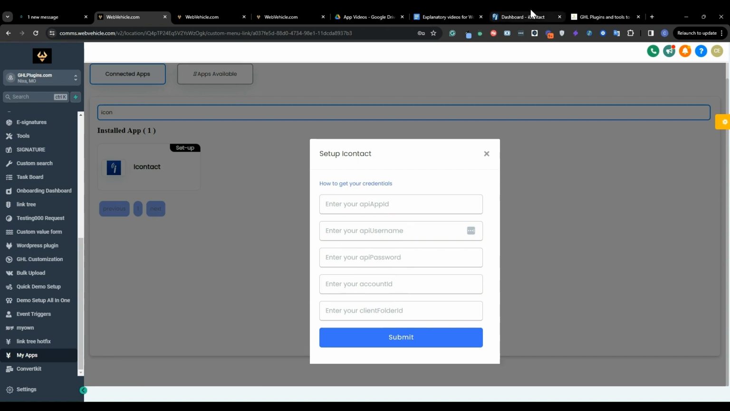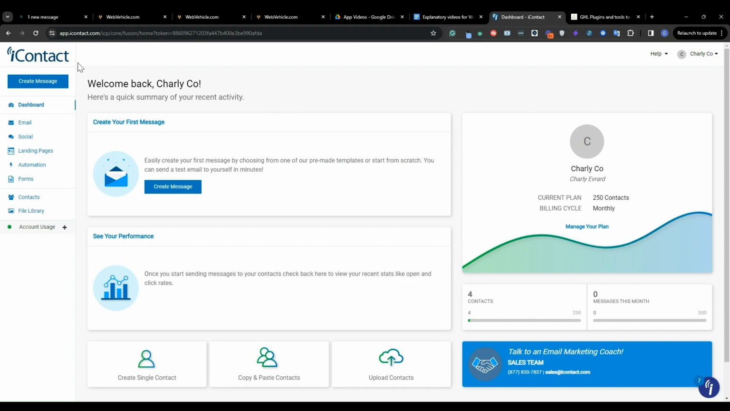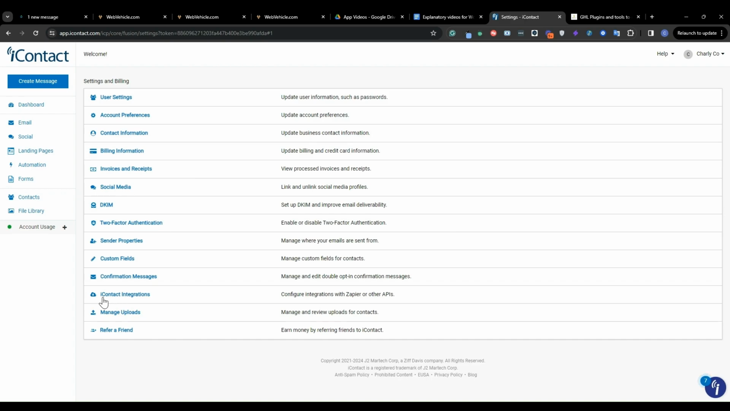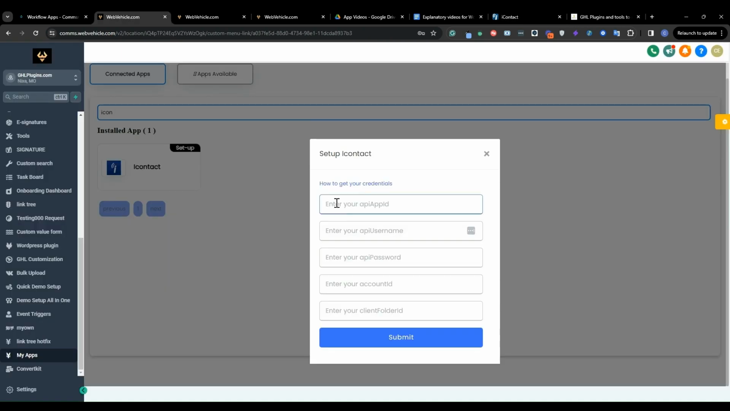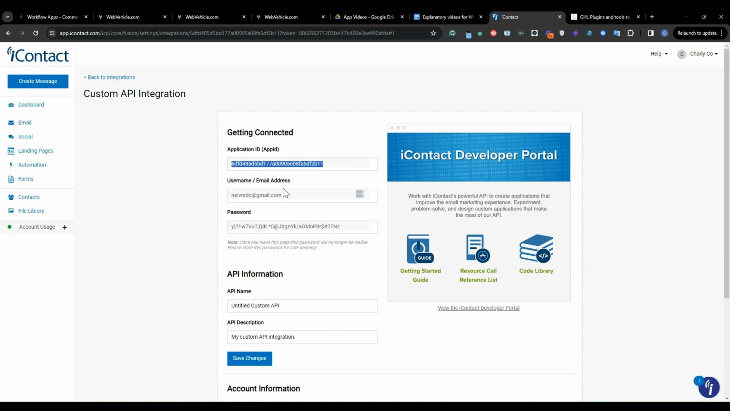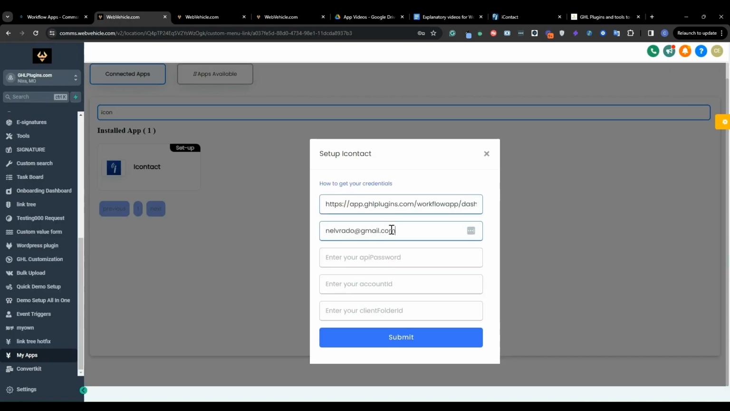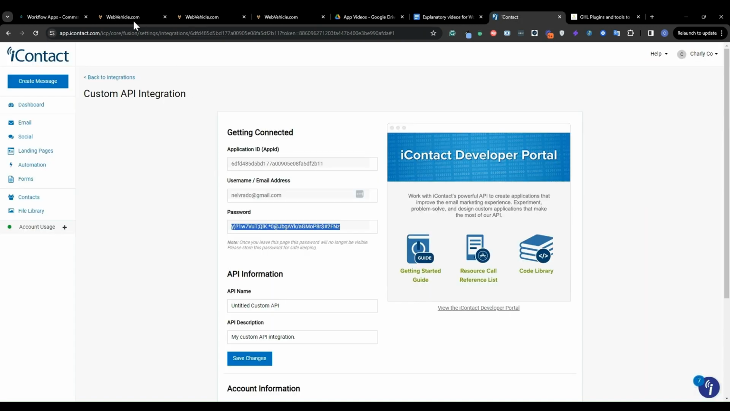It's simple. You connect to your dashboard, the iContact dashboard. In here, you click on your profile drop down. You go to settings and billing. Okay. Now in here, you go to iContact integrations and you can create one. So this is the app ID. I can copy the app ID and paste it here. So that's the app ID. Go back. You have the user email, which is this. You have the password, which is this.